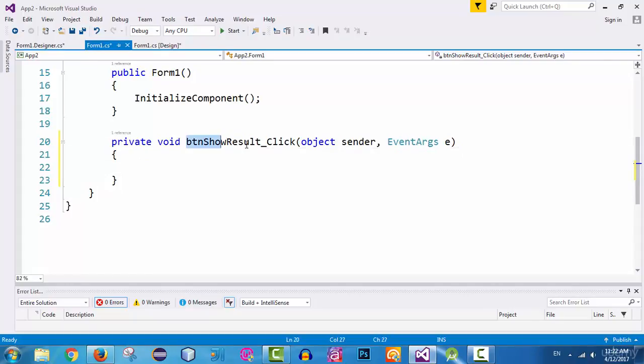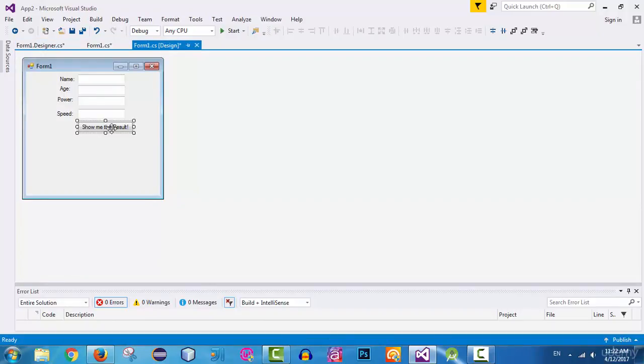So this time we have btn show result, and this is the same as the name attribute that we specified for this button, right? So that's it. So let's actually select this other label that we have here. So now let's find the other label here. So how do I know there is another label here?